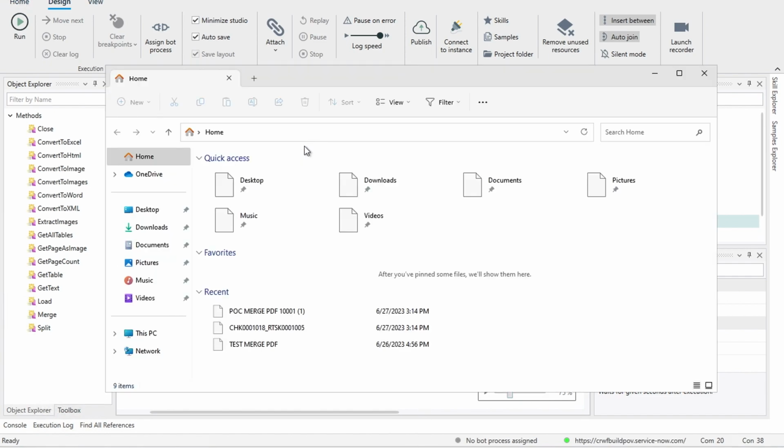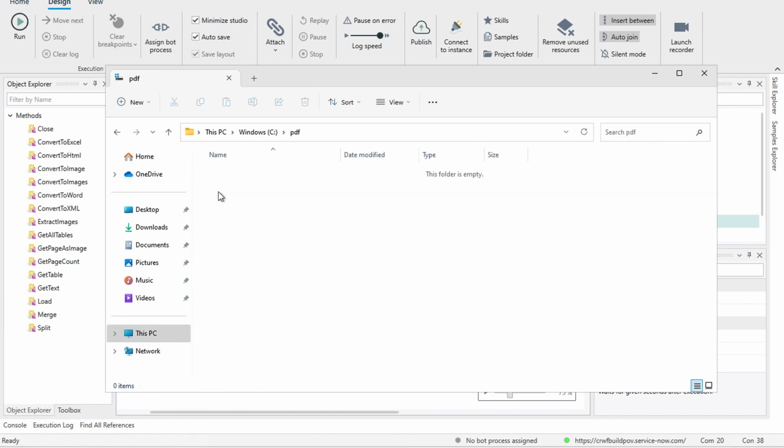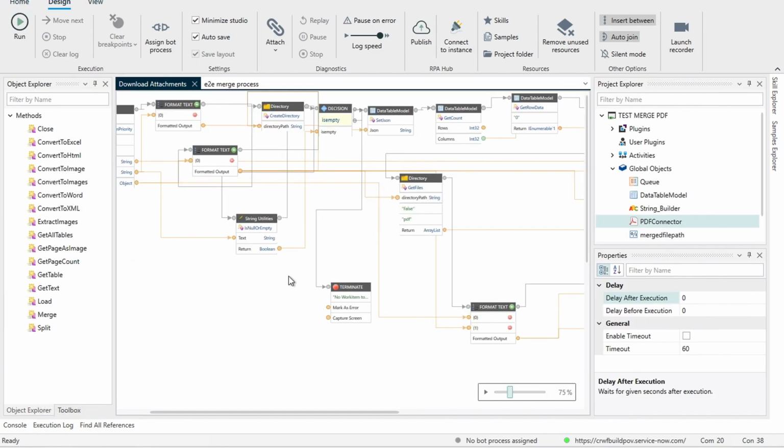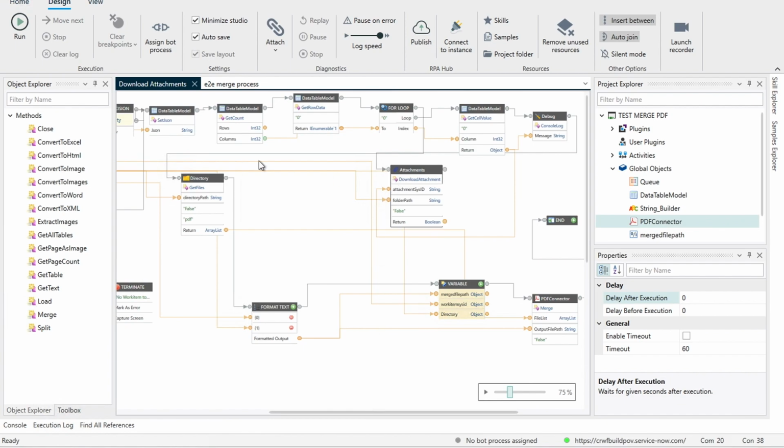and then creating a temporary directory on that computer in C:\PDF. It's just temporary. I'm creating something there, and then basically go and download the different files. Here I'm using the GET on the attachment. For each item in my list, I download the attachment, put it in that temporary directory I created, and then I'm using that merge function there to merge those files.